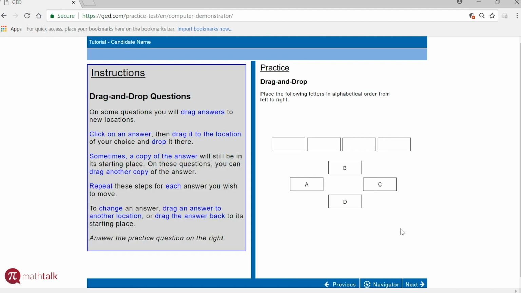So the last answer question type you're going to see is drag and drop. And this asks you to literally drag and drop your answer choices into a location. So one of the things that's important with this is that you see sometimes a copy of the answer will still be available in its starting place. And on these questions, what that means is you can drag another copy of the answer somewhere else.